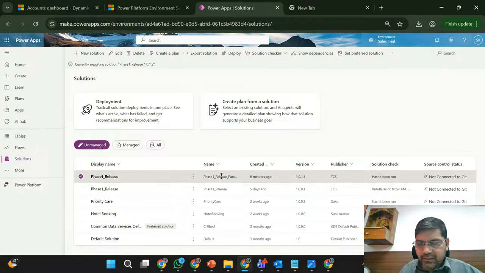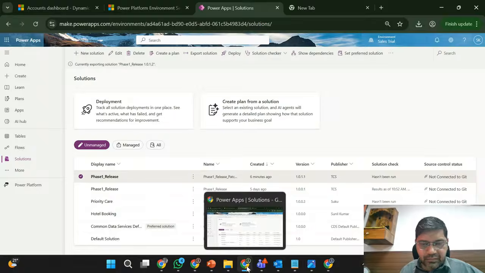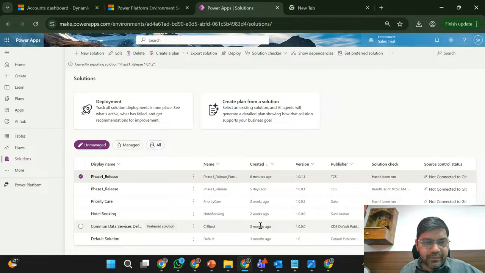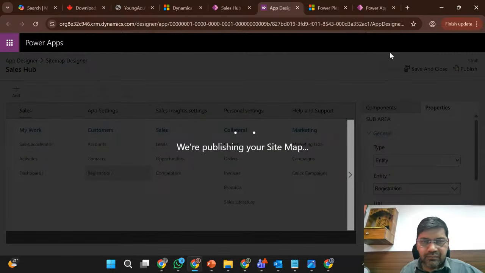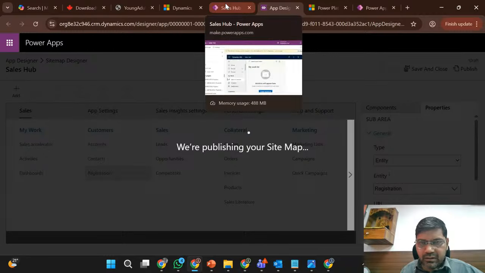This is a patch. Inside this patch, what we have done is increased the name field capacity from 100 characters to 150 characters, and we are trying to move that solution into our target system. So in this Sales Hub, we will see all those changes.